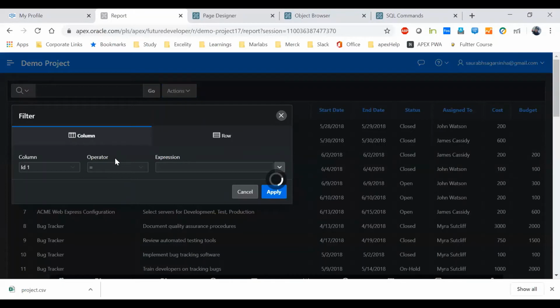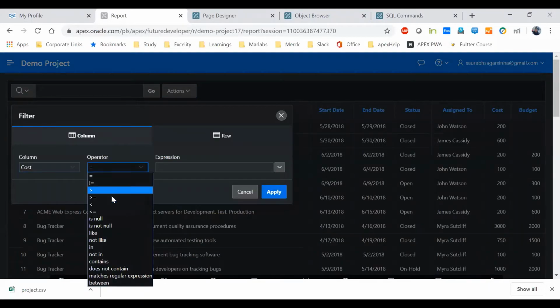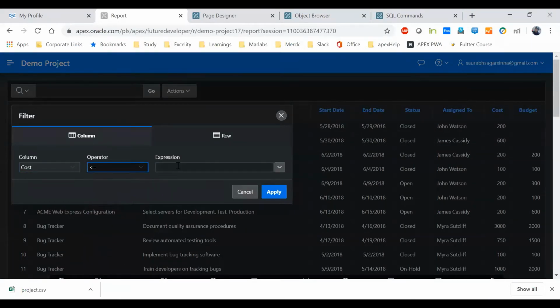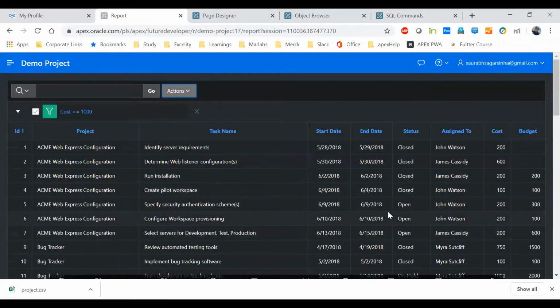Again, let me click on filter, or maybe cost. If I say cost less than or equal to, and here I say 1000, I click on apply. The information.